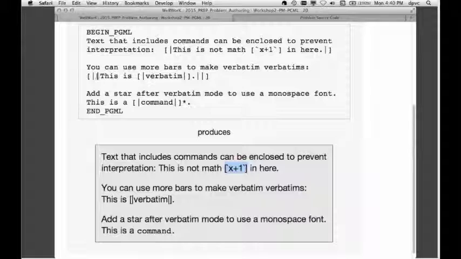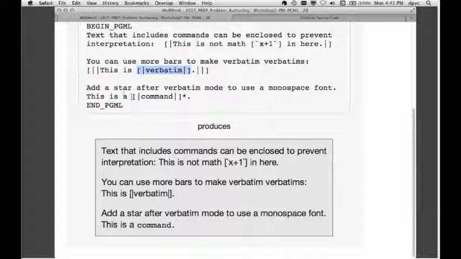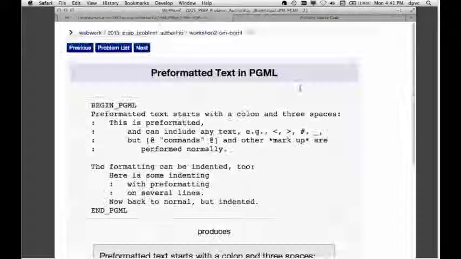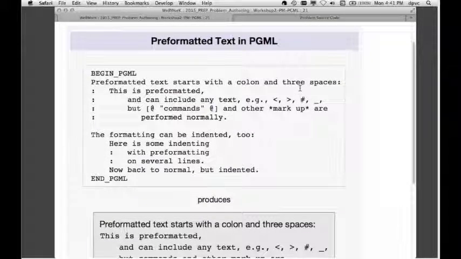And if you want to have verbatim mode inside verbatim mode, you put more vertical bars around it. So as many vertical bars as you want, so I could put verbatim inside of verbatim mode. Again, you're never going to do this, but it's there. If you want the verbatim content to be shown in a monospace font, put a star after it. That'll look like a command that way, different from the rest of the text. And finally, at long last, pre-formatted text.